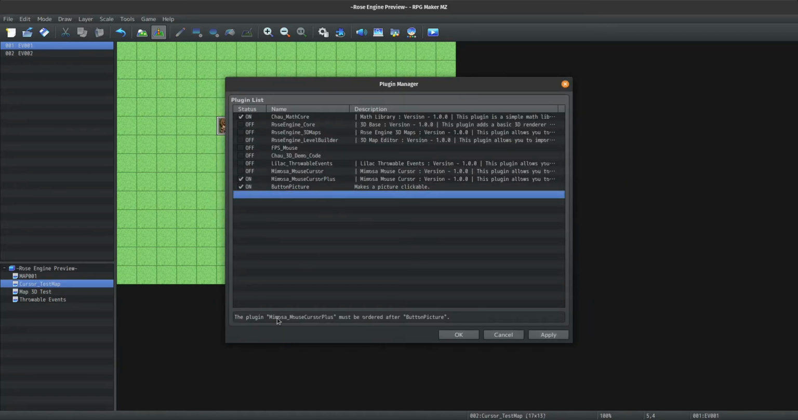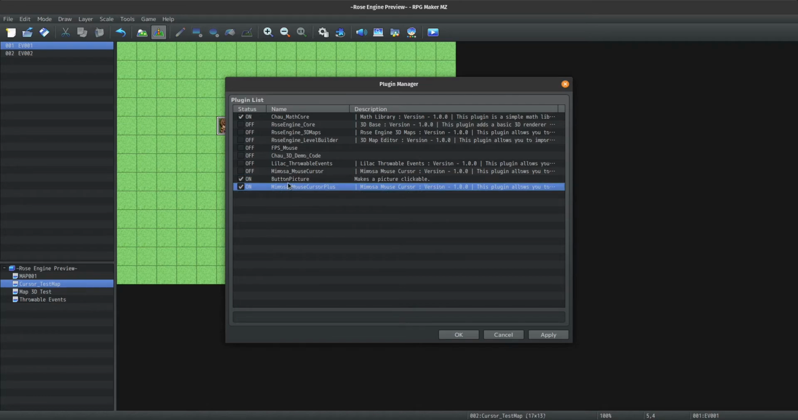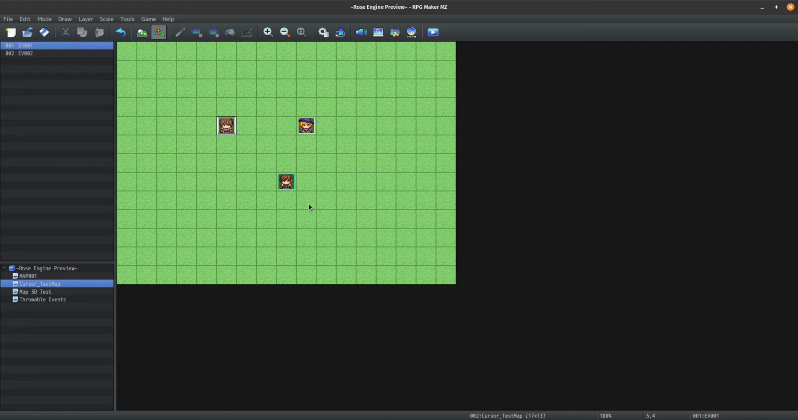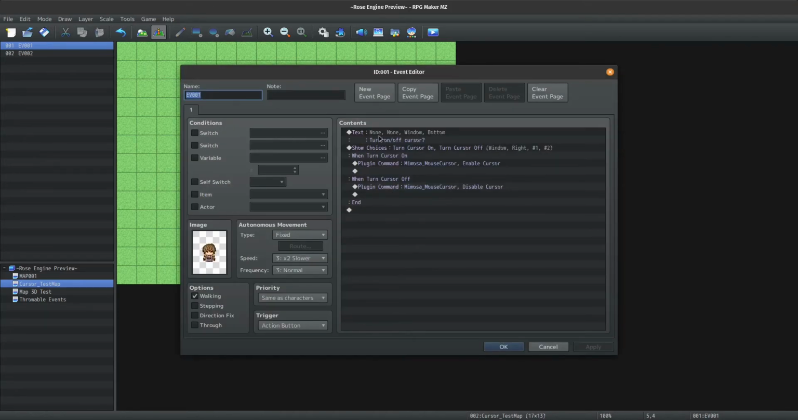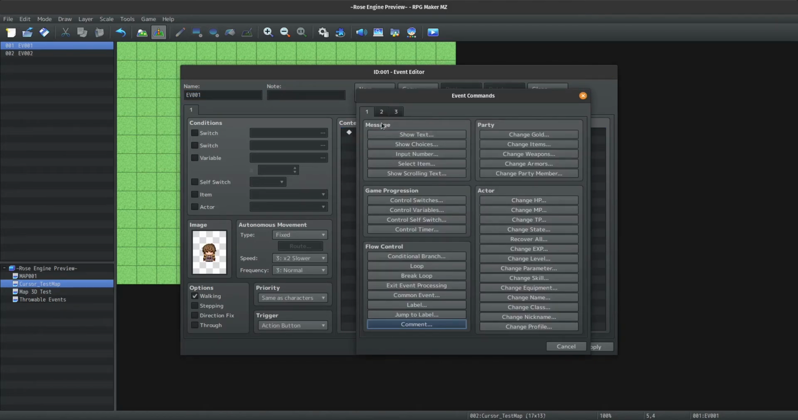All right, and you'll see down here we have an issue with our plugin order. Mimosa Mouse Cursor Plus must be ordered after Button Picture. So just move that down to below the Button Picture and apply, save that. And then I'm gonna go to this event and I'm gonna edit it. I'll delete all of the code in here.